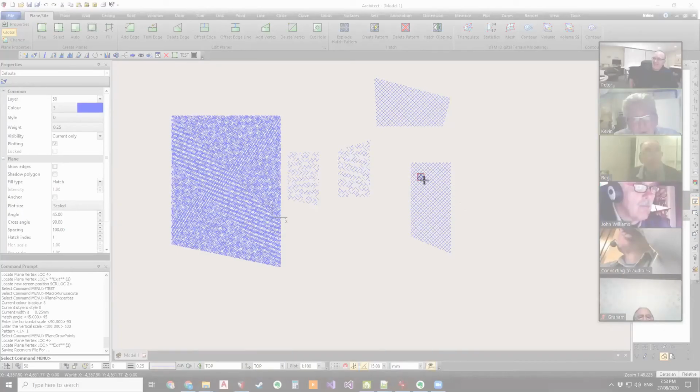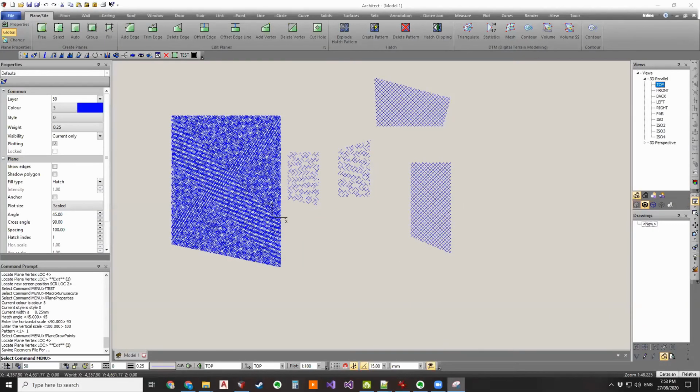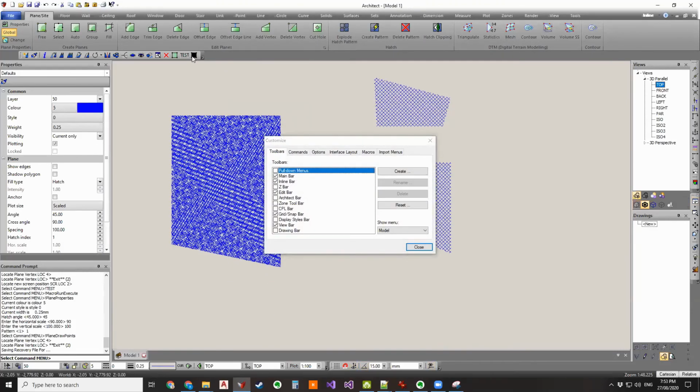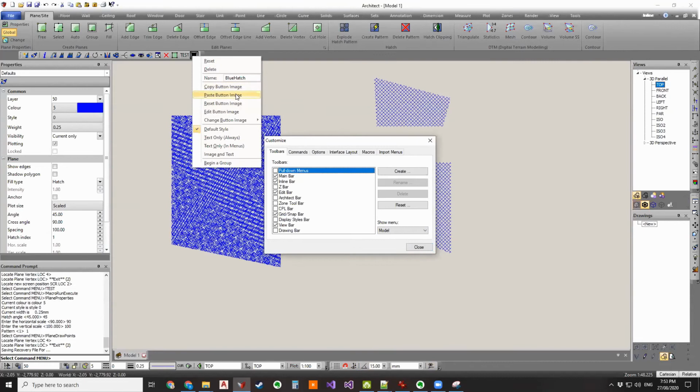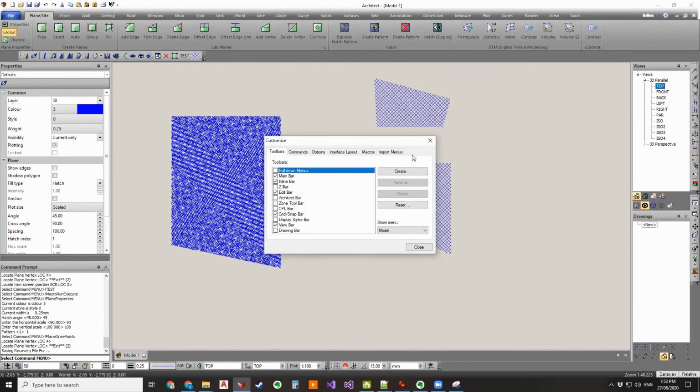Yeah, let's grab just a little bit there and customize. Right click on that, paste button image. There you go. And so you've got a picture of your hatch. You just want to make sure it's small enough. You've just got to make sure that you pick your picture the same size as you want it to end up. It's a pixel size.